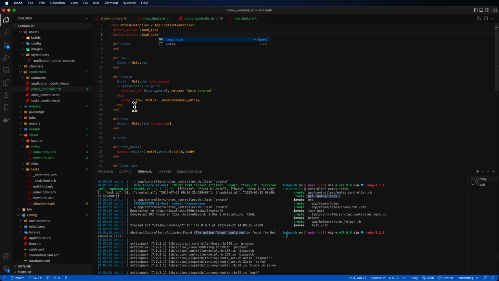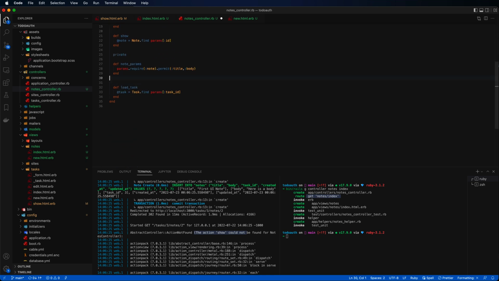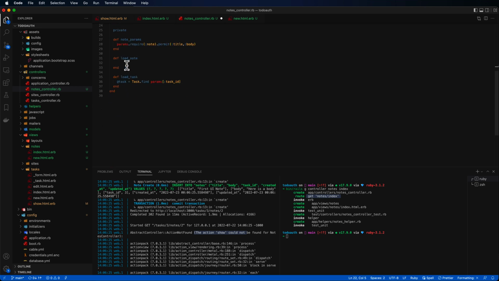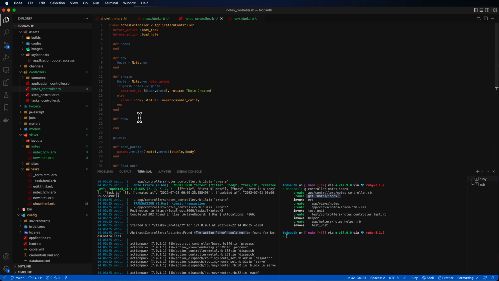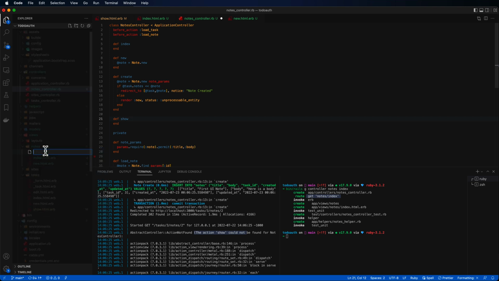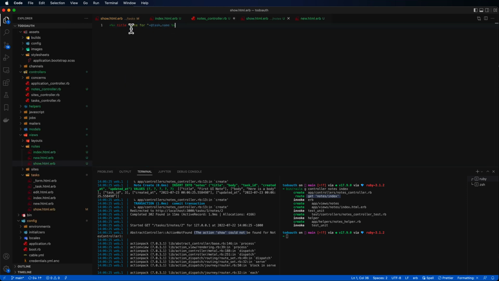So we'll have a load note method. And we'll just do this inside of that load note. And now we already have that show action. So now we just need to add a new view here, the show.html.erb. And we can add a title saying the note for that.